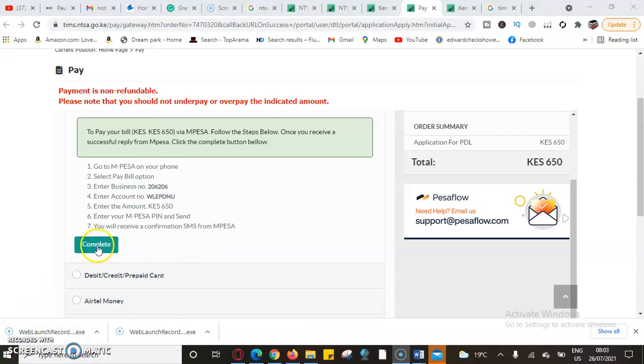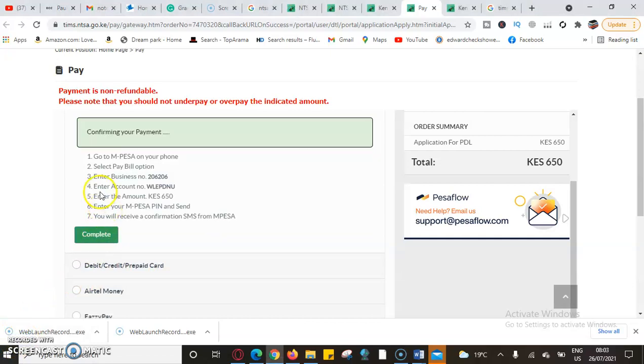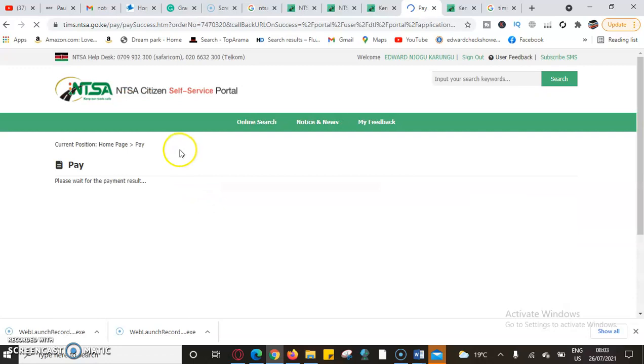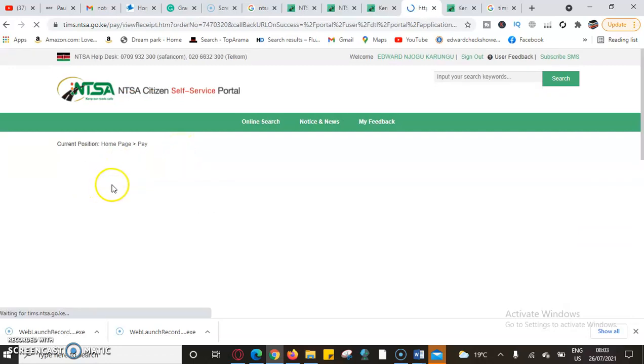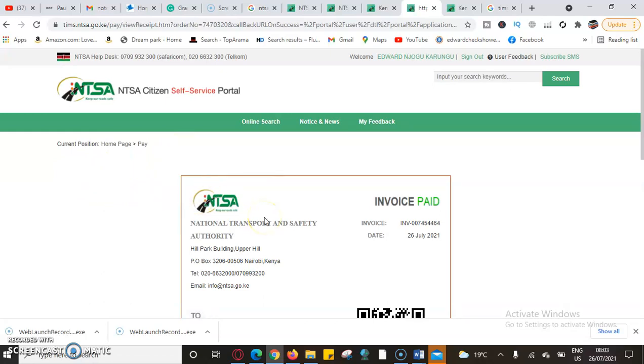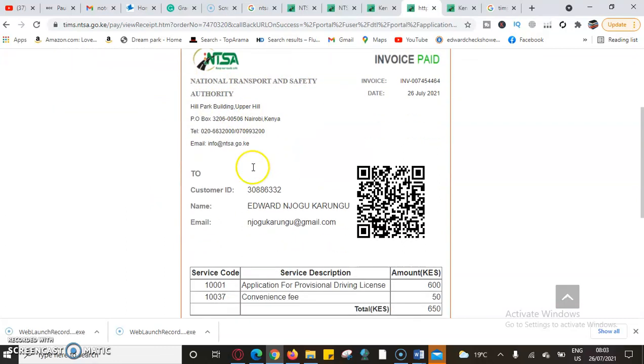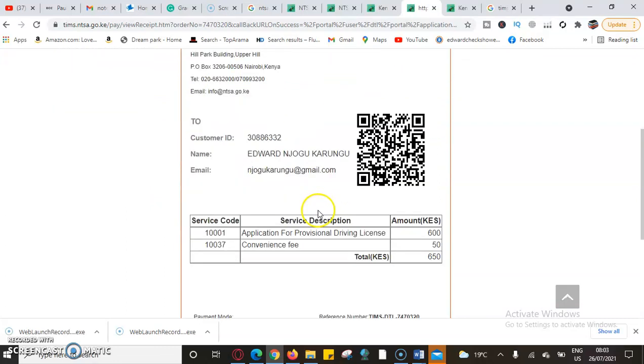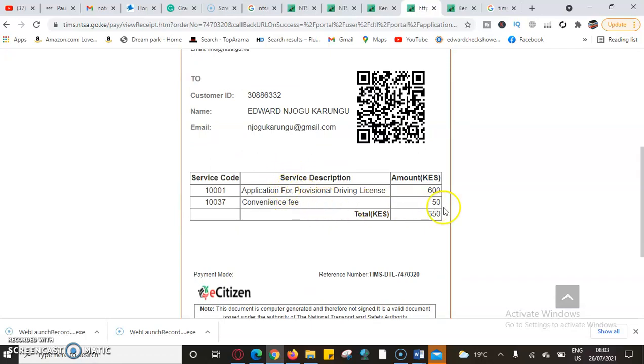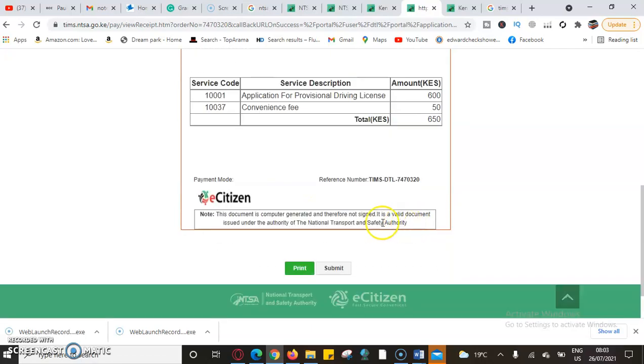So I've just paid. I'll say complete. It's saying confirming the payment. Imagine it's very automatic. These days with technology in Kenya, M-Pesa never gets it wrong. So we'll come here and say please wait for the payment results. We can see now the invoice is paid. We can see National Transportation Safety Authority. We can see my name, Edward Karongo, my email address, application for PDL, convenience fee.